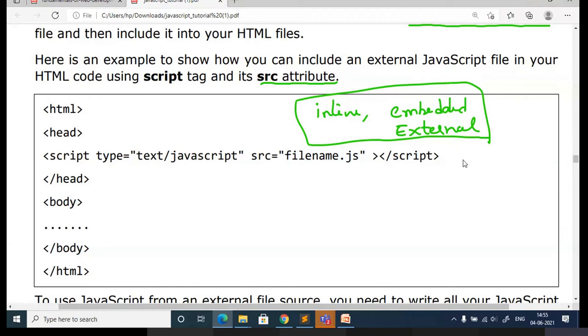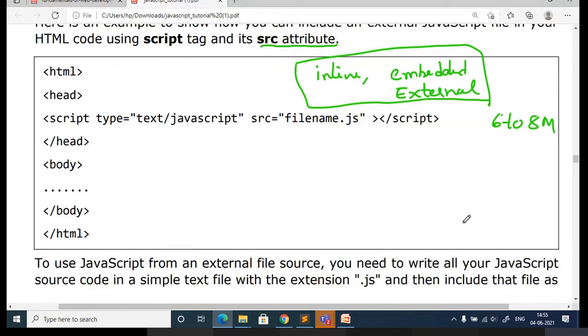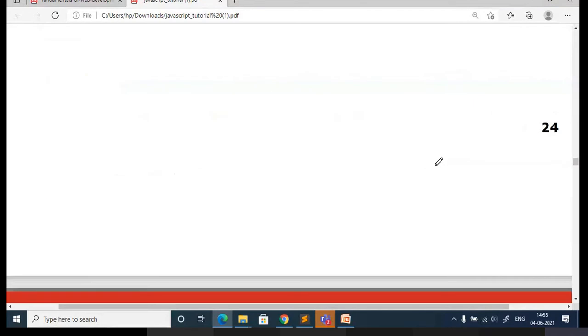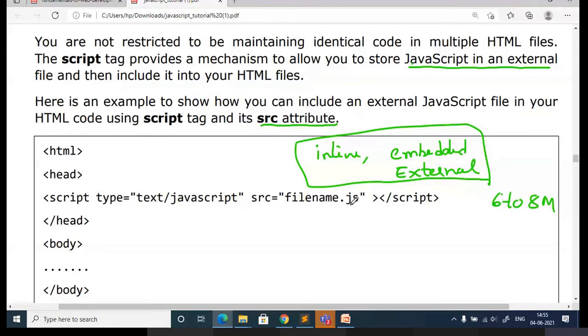This is a common or compulsory question most of the time, for 6 to 8 marks. Explain different ways of representing or placing the JavaScript in HTML. Always, if you are using an external file, specify the file name followed by .js, and that should be included in the script tag with the attribute src equal to the file name .js.